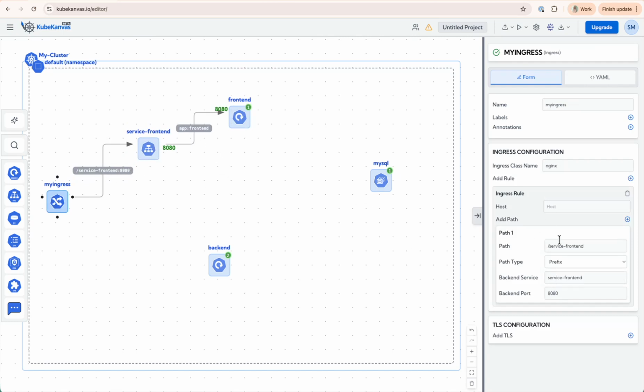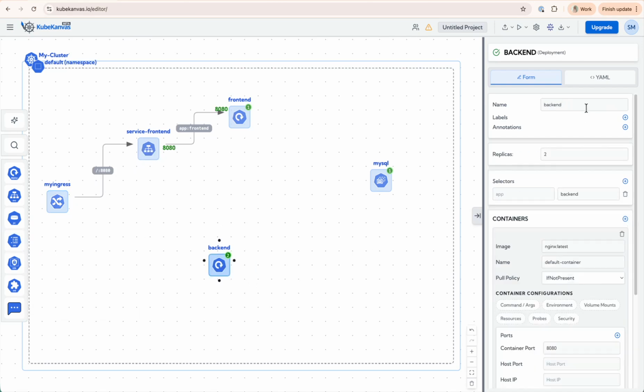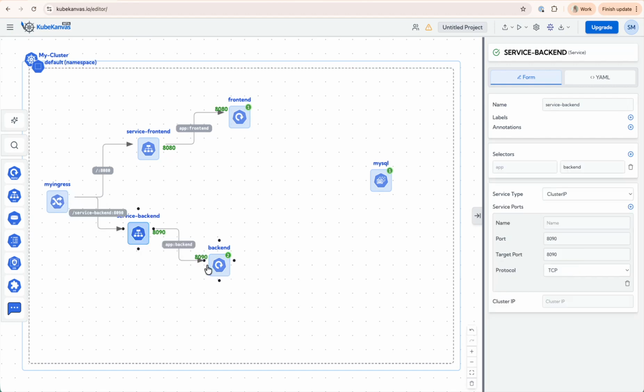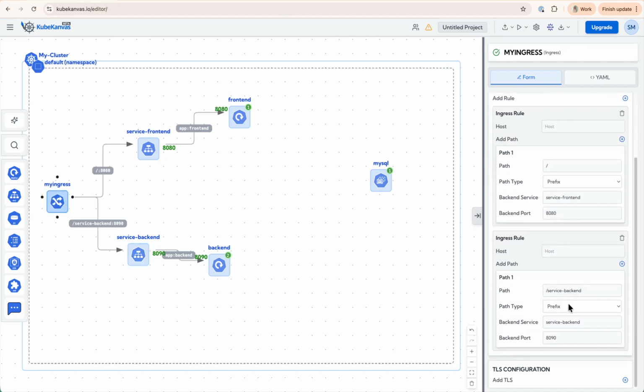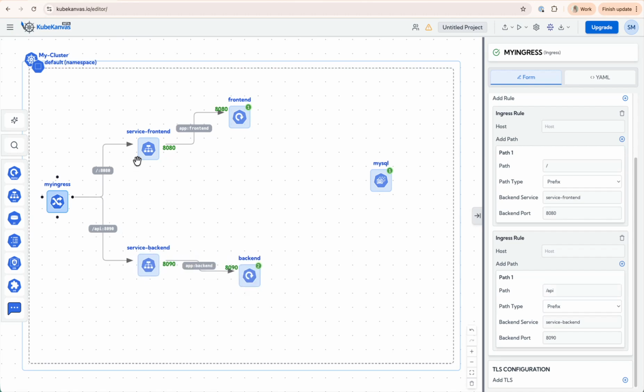Right now it is creating a path. I don't like this path. I want it at slash. You can see it: slash 8080 reaches the front end service. Now, let's say my backend is running on 8090, not 8080. So I'll change the port and I'll simply create another connection like this. And again, all the configuration is automatically done. I don't want this path. In fact, this path is slash api. Now you can see that from ingress, the user can reach my backend.